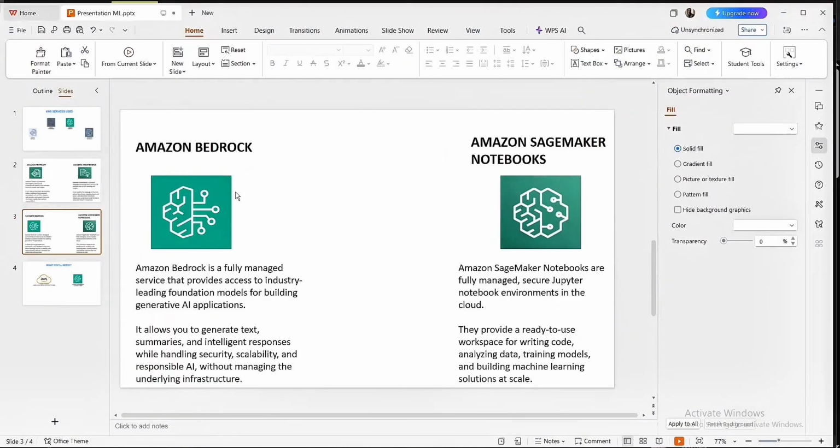The third service is Amazon Bedrock. Amazon Bedrock is a fully managed service that provides access to industry-leading foundation models for building generative AI applications. There are many models there, but we are just going to be using one, and on the next slide I'll show the model we are going to use. It allows you to generate text, summaries, and intelligent responses while handling security and the rest of them.